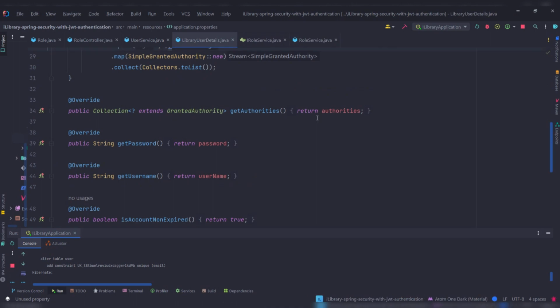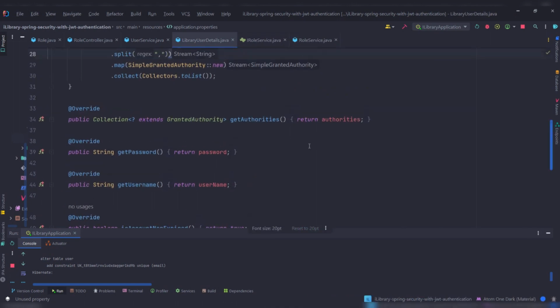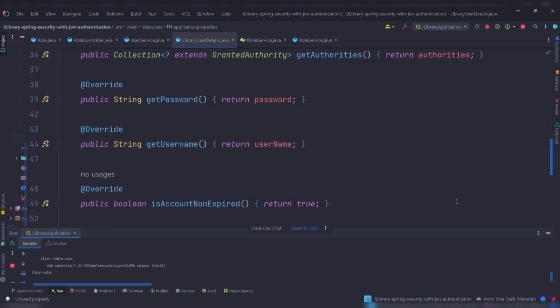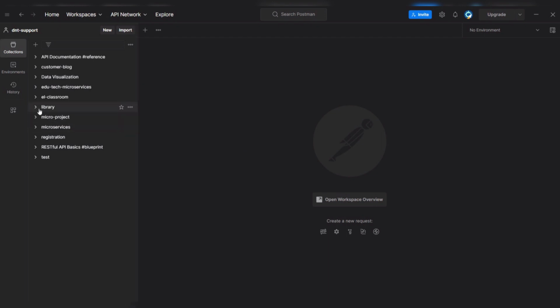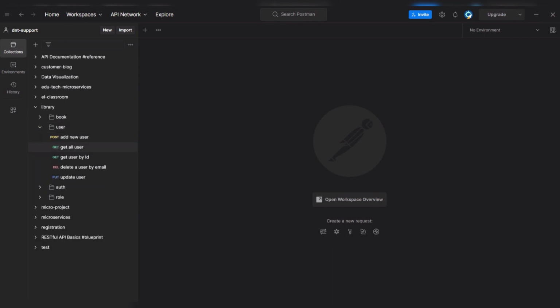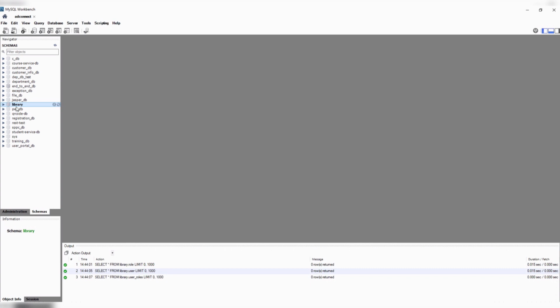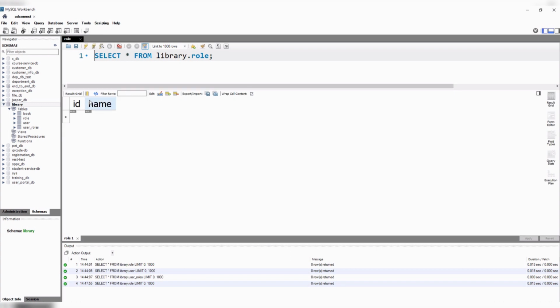So now we see that our application is up and running. So let's go to Postman to actually see what we have got so far. So here is Postman, and this is the library collection we created last time during the JWT authentication we did. Before this, I'm going to open up our database. This is the database we are using, library, and here is the role. A new table has been created for us called role. And this is the user table we had before.